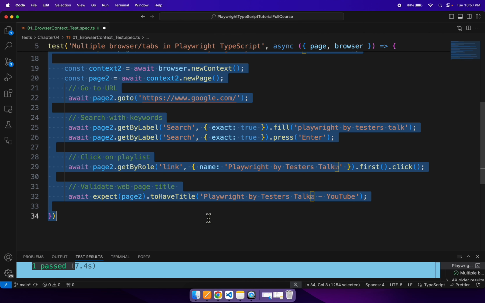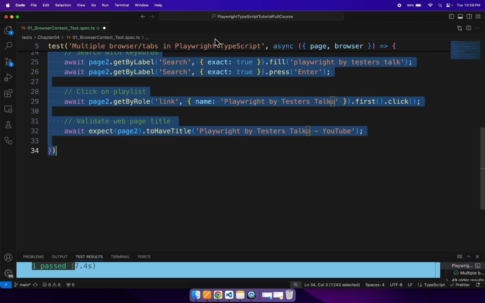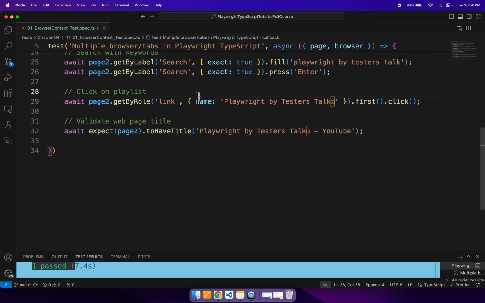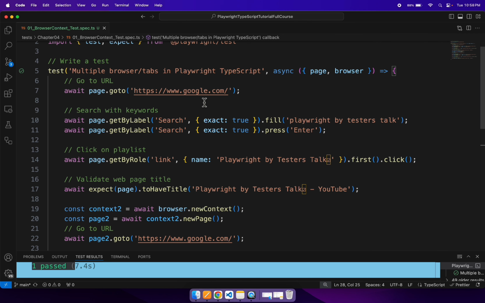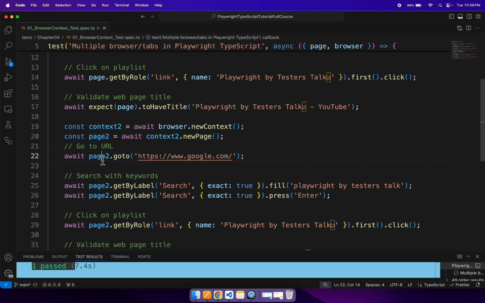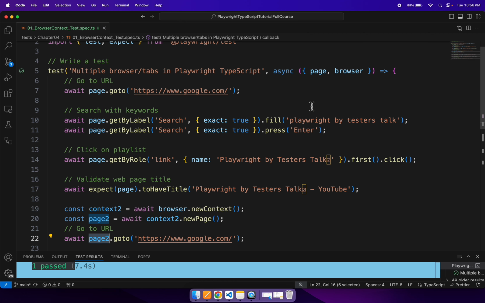So that's it, guys. Let me format this code, save it, and we will run this code. This time it has to open two browser sessions. The first one is by using the page, and the second one is by using page 2, or by using the browser. So let's run the test.